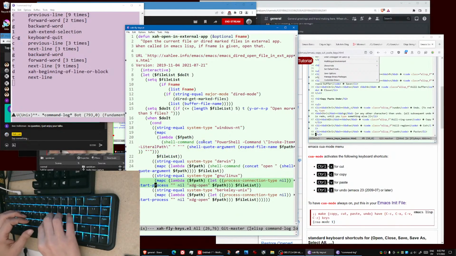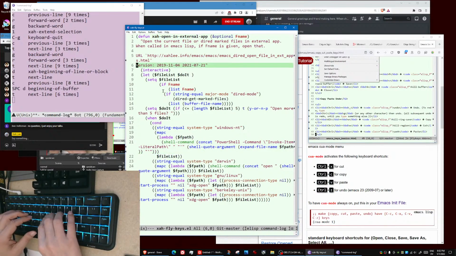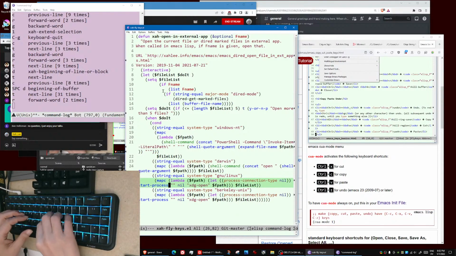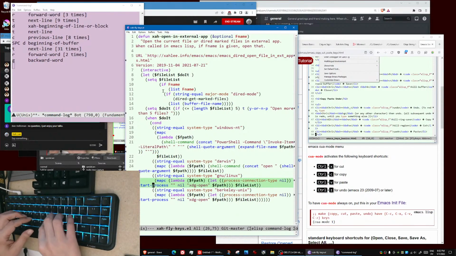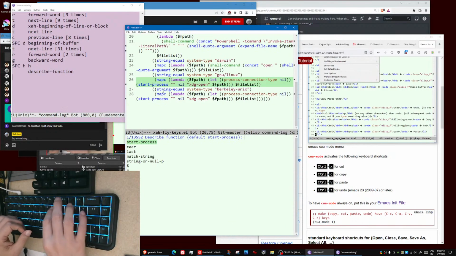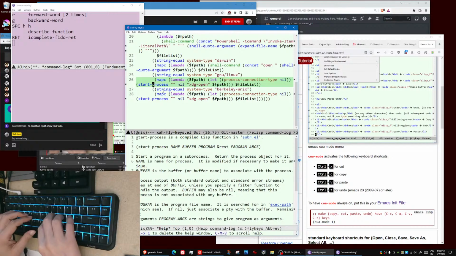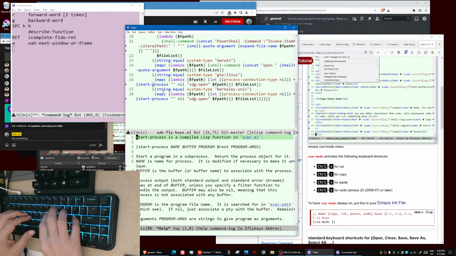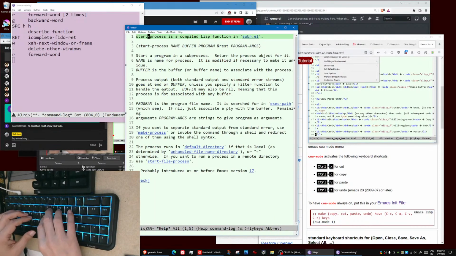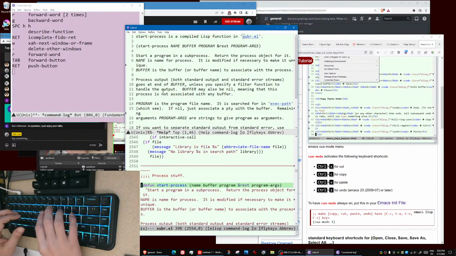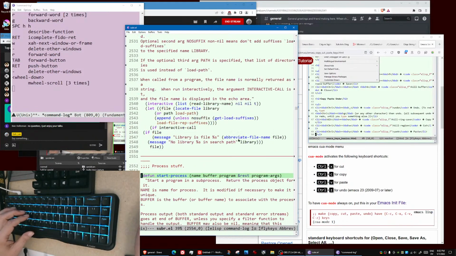But start process has its own problems. For example, with my open in external app, I try to use start process on Windows, and you get other issues. So anyway, that's start process. Okay, so if you now describe function and go to start process, you can see the documentation for start process, and you can jump to the source code. So it's in subr.el.